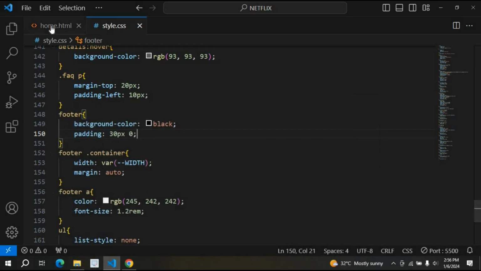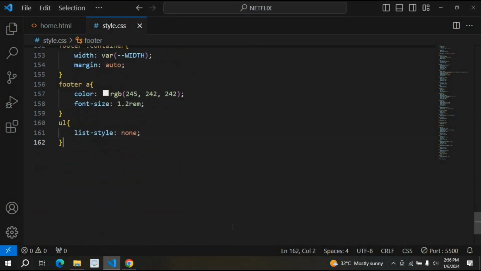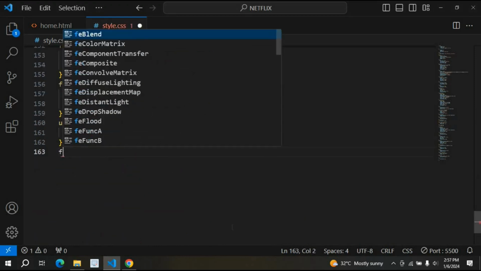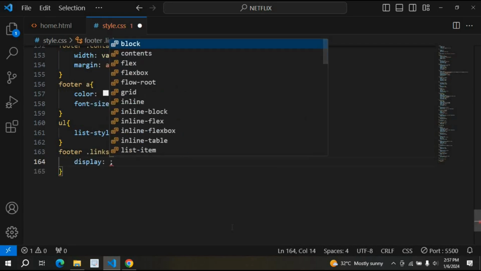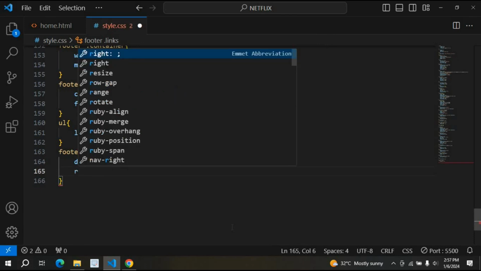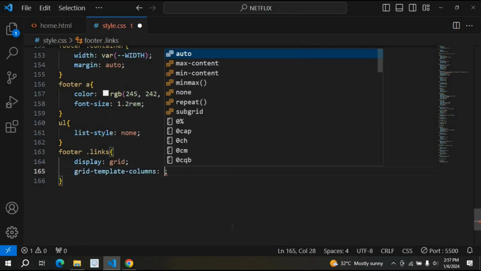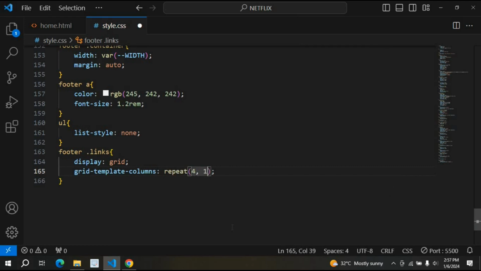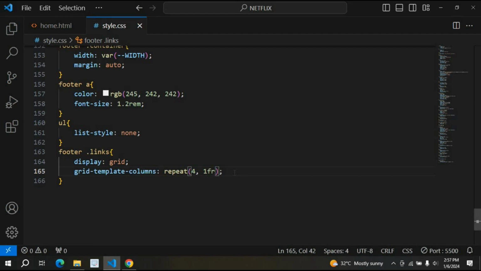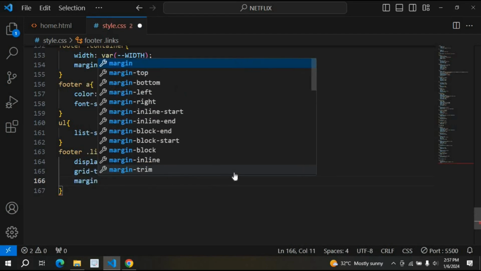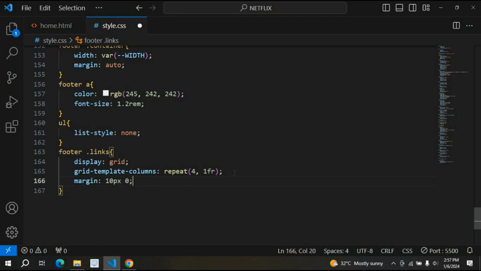Finally, for the links, so this is the class of links. I'll do grid. So I'll say footer links, display should be grid, grid template columns repeat 4, 1fr. So once I save that, you should see something like this. Then I'll give it a margin top and bottom of 10 pixels, left and right of 0.